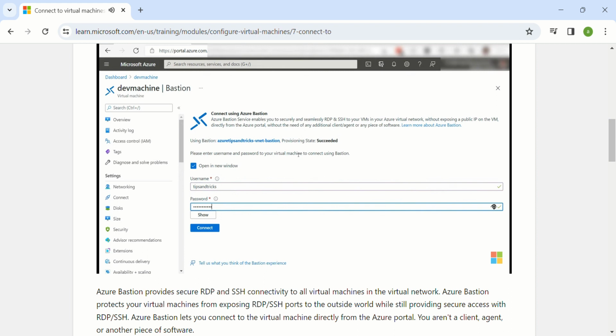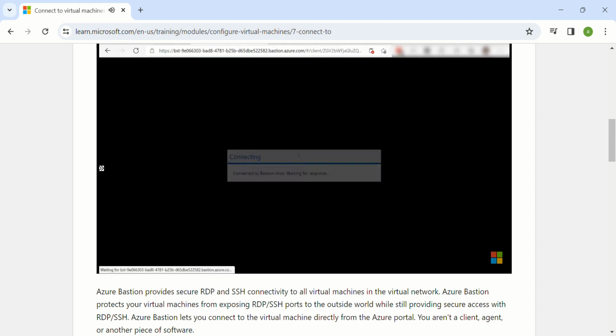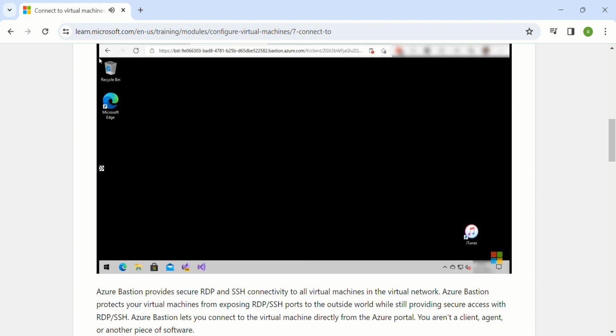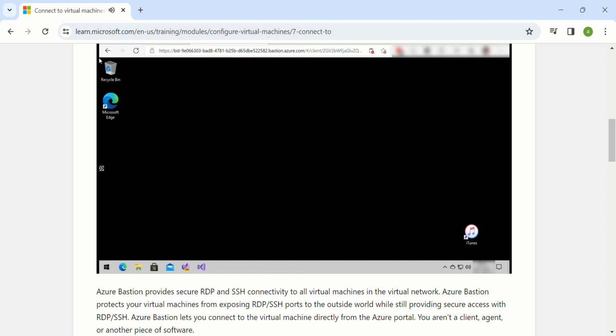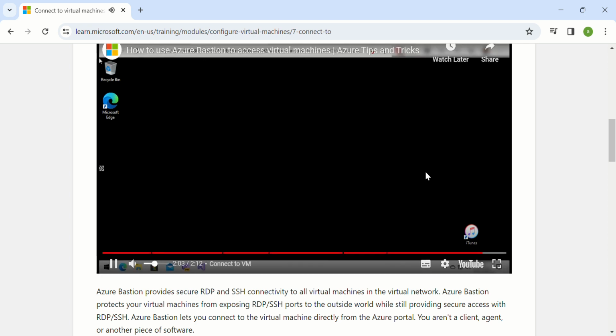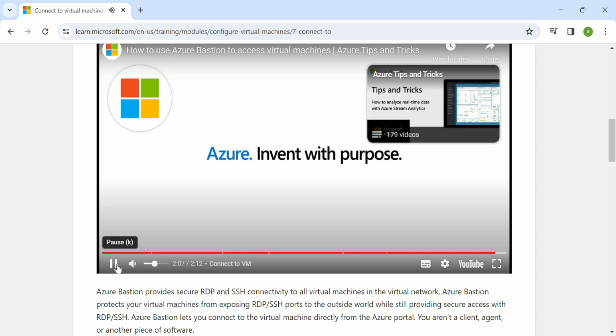I'll just fill in the admin credentials and connect. There it goes. And this is the VM. This is a secure session with the VM in a browser window. It's the same as using an RDP or SSH client, only now I don't have to go through the public internet. And I can remove the public IP address from my VM if I want. Cool! Azure Bastion is a great way to securely connect to your VM, and it's easy to use. Go and check it out.